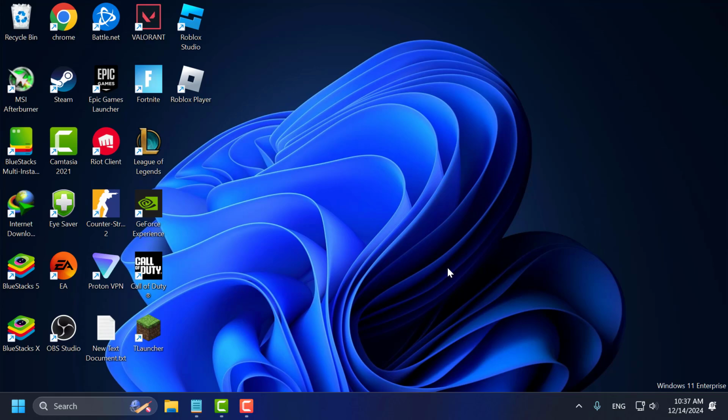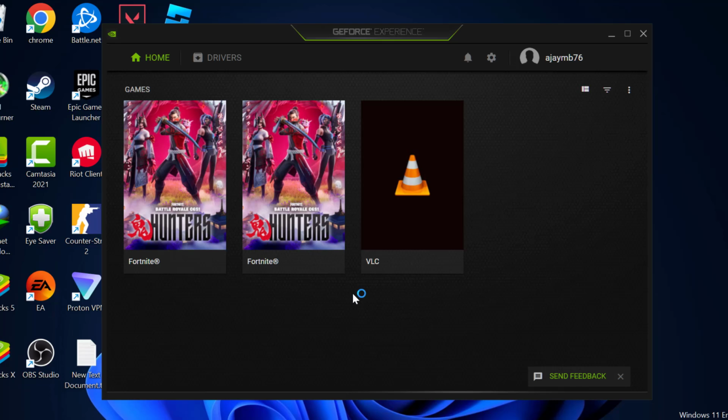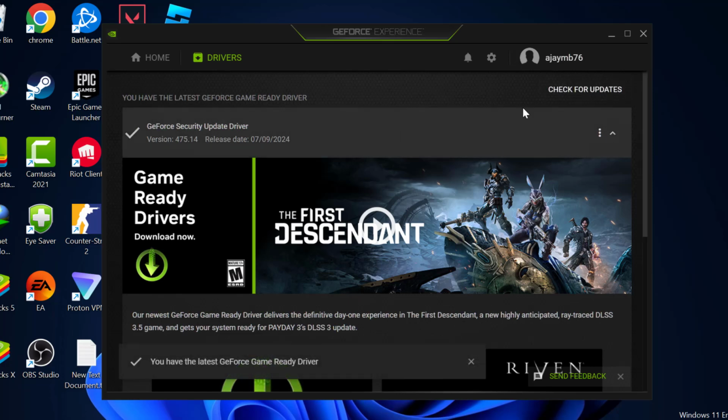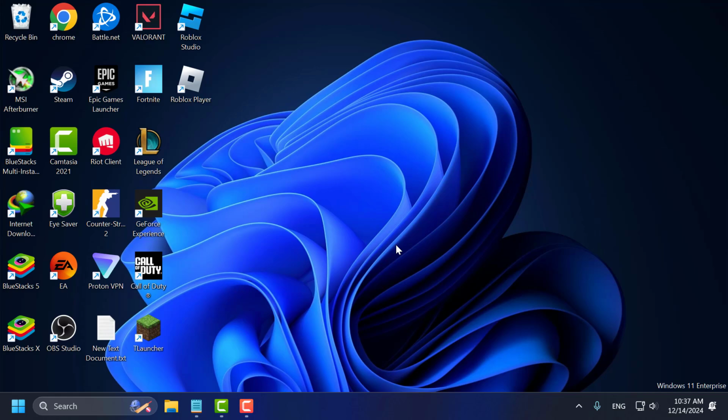If not, method 4, you just need to update your graphics driver. To do this, for NVIDIA users, open the GeForce Experience. If you do not have GeForce Experience installed in your PC, then check my video description for the download link. For AMD users, use the AMD Radeon software. Select the drivers tab and select check for updates. If you have any available update listed over here, then you just need to update it and make your graphics card up to date guys. After updating your graphics card, you can check if the problem solved or not.